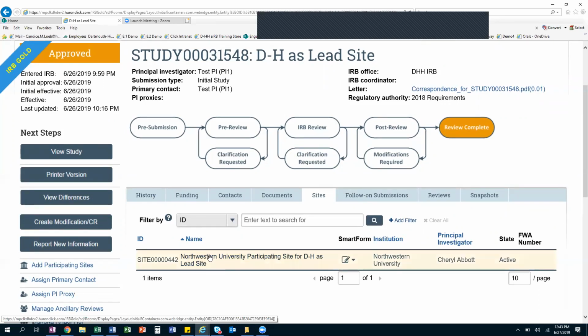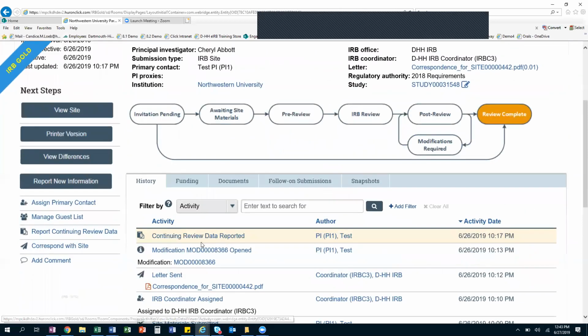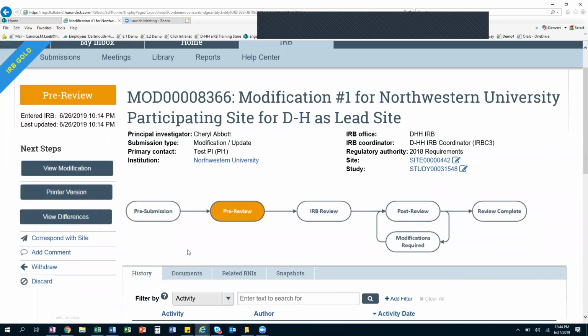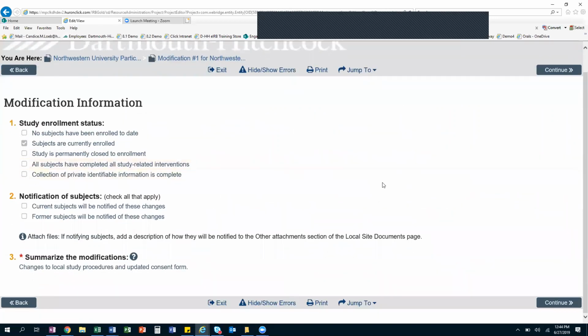So what I would do is select the site. I already have a mod opened on this. Let's go to this modification. All right. So let's just walk through this. I'm sorry, I had submitted this last night, getting a little bit eager for the demo.